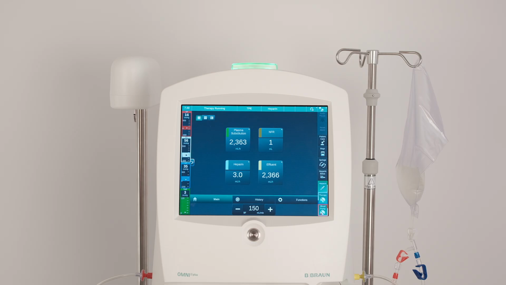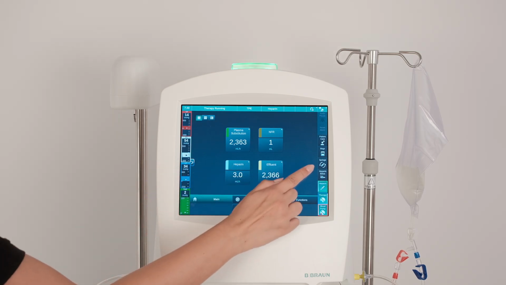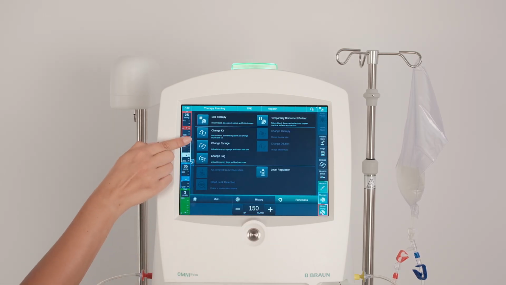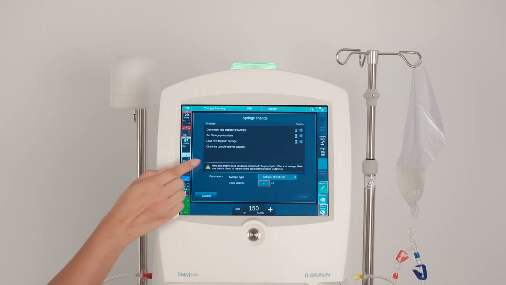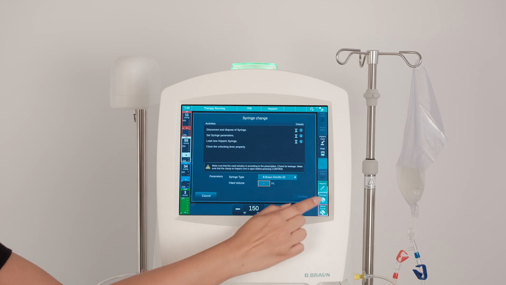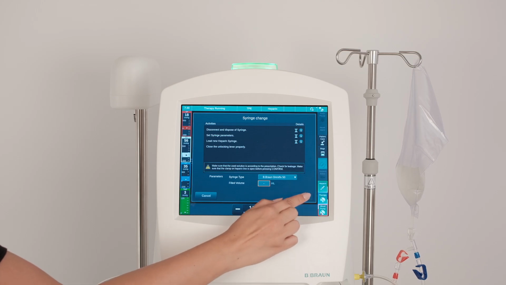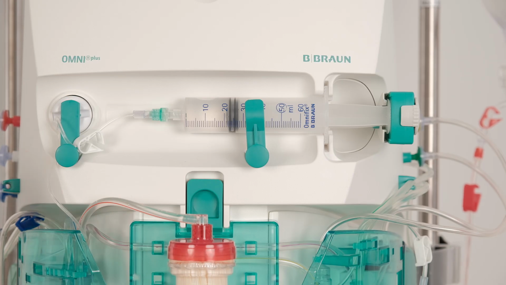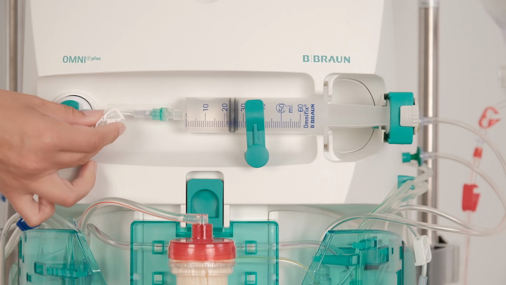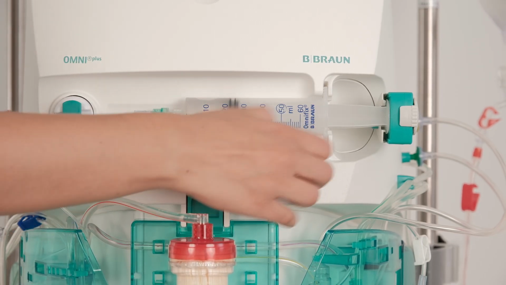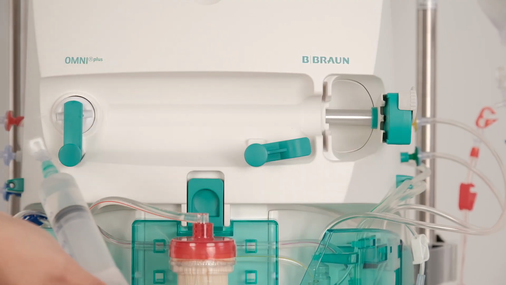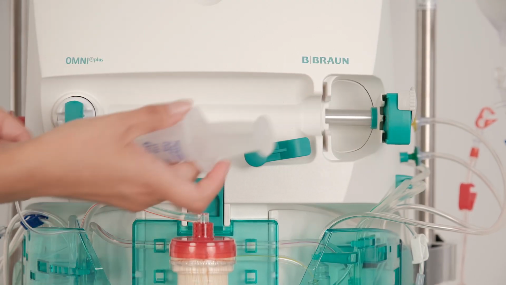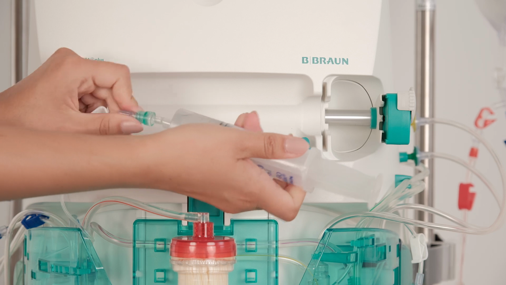The syringe change can be initiated from either the frame or from the functions menu. Press the syringe icon on the frame. The syringe pump is stopped automatically, while the blood pump and the fluid side pumps continue running. Clamp the heparin line, open the unlocking lever and syringe holder, remove the syringe from the holder, and disconnect the syringe from the line.